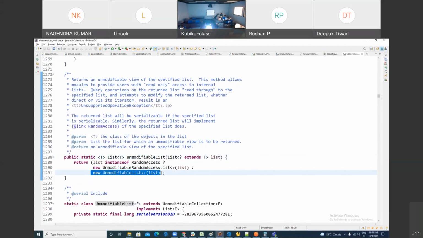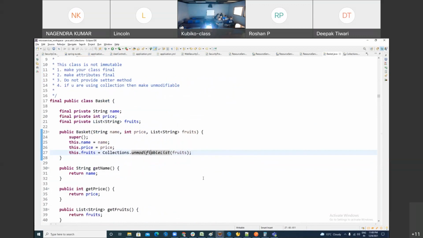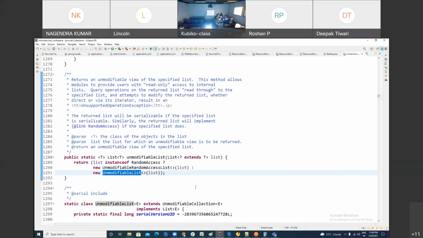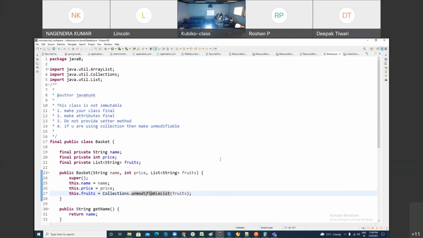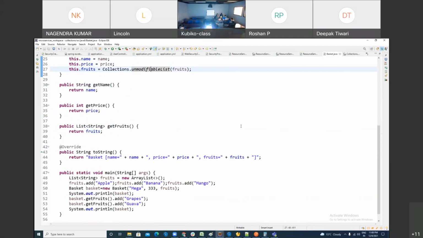Whatever they are doing, you can use this unmodifiable list. So there are many ways to do it, okay? But that's fine. You got the idea? If somebody asks, what is an immutable class? Your answer should be: an immutable class is a class where, when you make an object of it, later you cannot change the state of it, the attribute values. If you understand this, I can jump to the next.